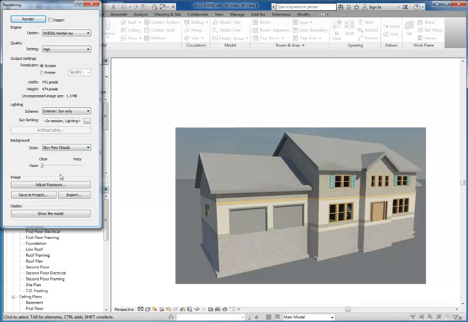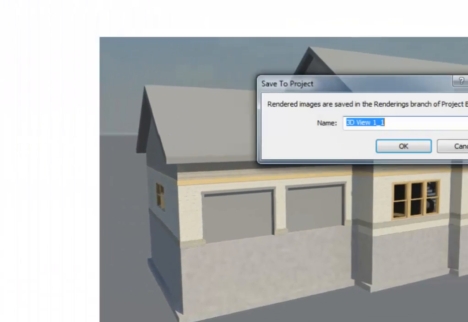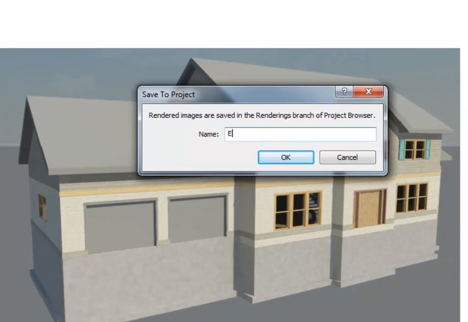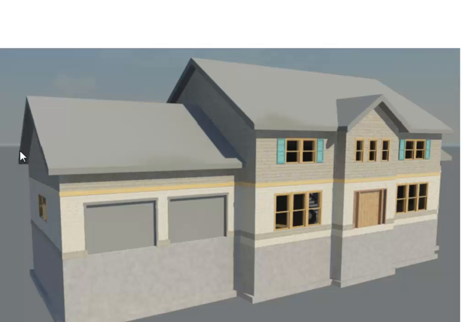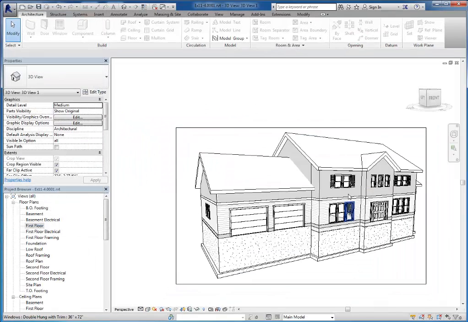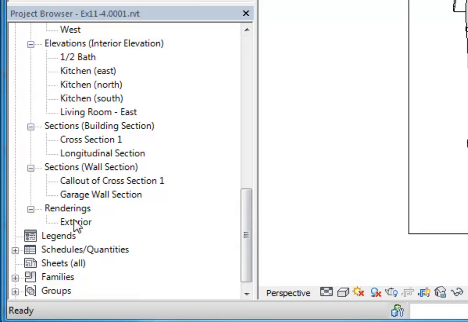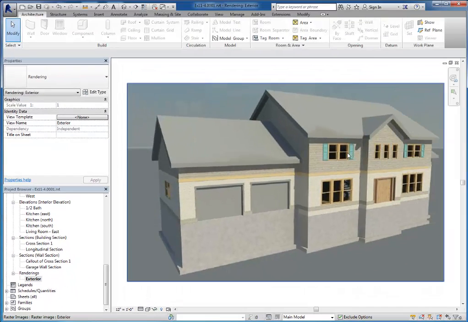And then once you've got your scene rendered, you are going to click the button here to save the project. And then you can give it a name, so I'll call this one exterior. Click OK. And then I can close this rendering dialog. So I lose the rendering here, but if you look at your project browser, you now have a rendering category. And there's my exterior rendering that I can jump to at any point in time and eventually put on a sheet as well.